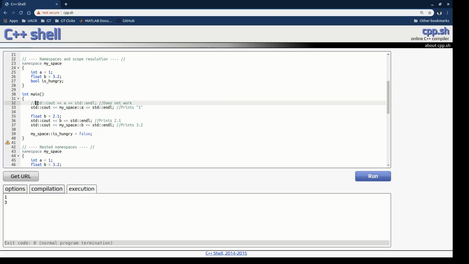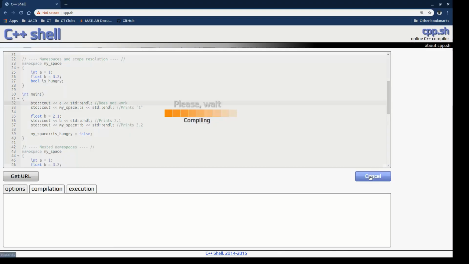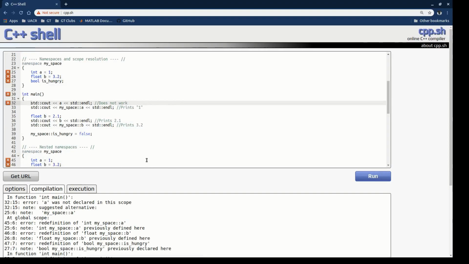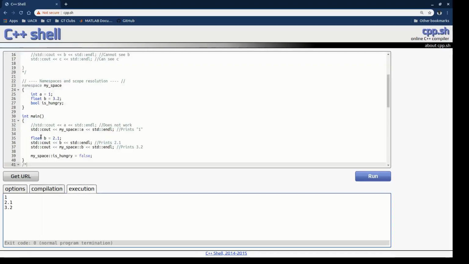So, if we remove these comments and we run it, we're going to get an error. If we leave the comments in here, you can see that this tells the compiler that A is part of my space. Otherwise, it doesn't know what A is.